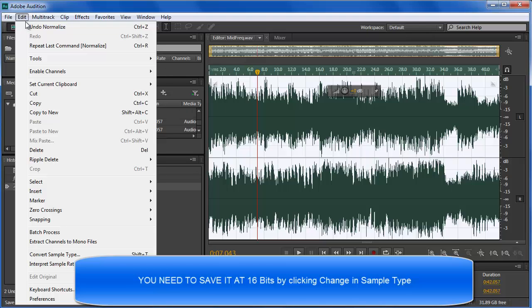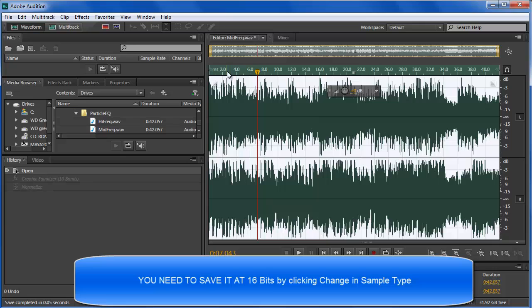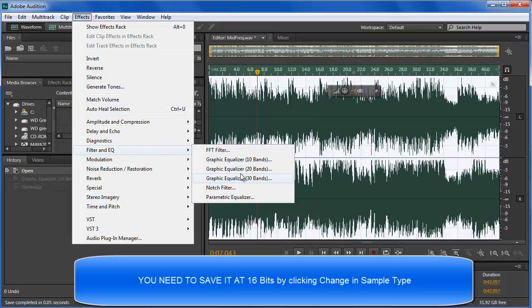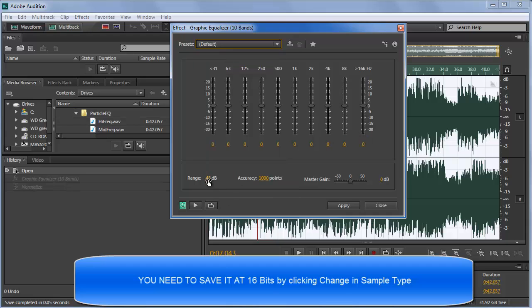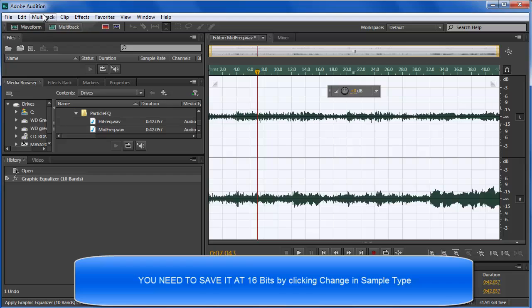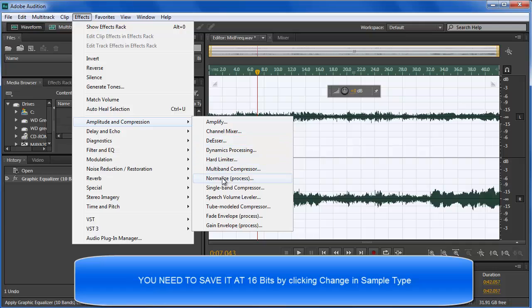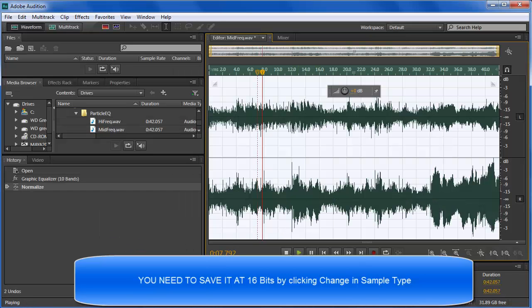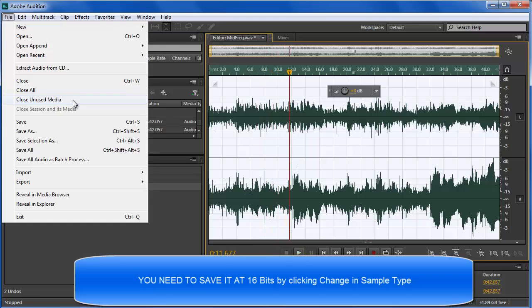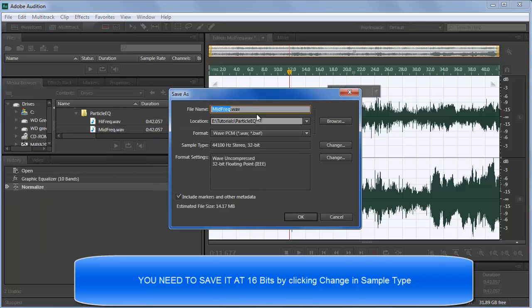Okay, let's undo. Again, I repeat the process for the lower frequency. Effect, Filter and Equalizer, 10 bands, reset, maximum range, all down except the last three. Okay. Effect, Amplitude, Normalize. Okay. Let's save this file, Save As low frequency.